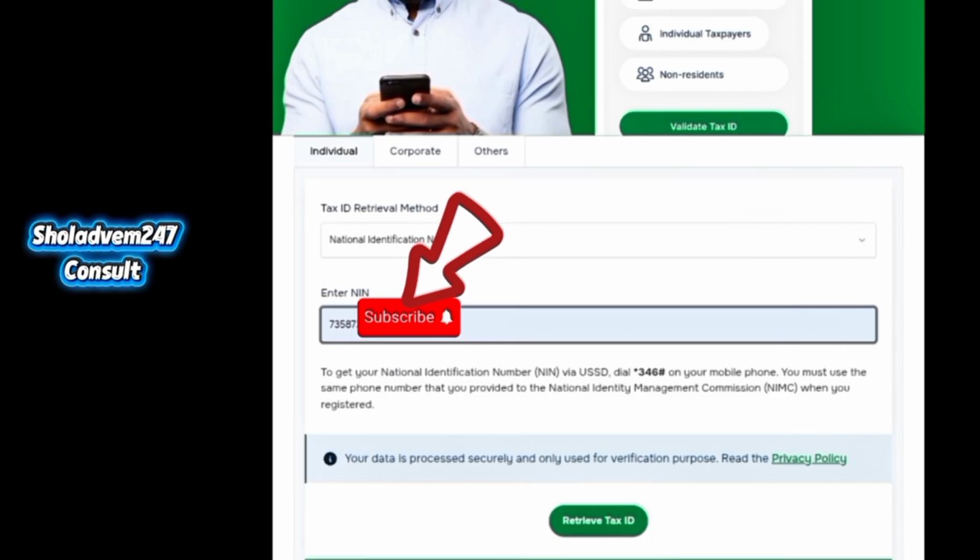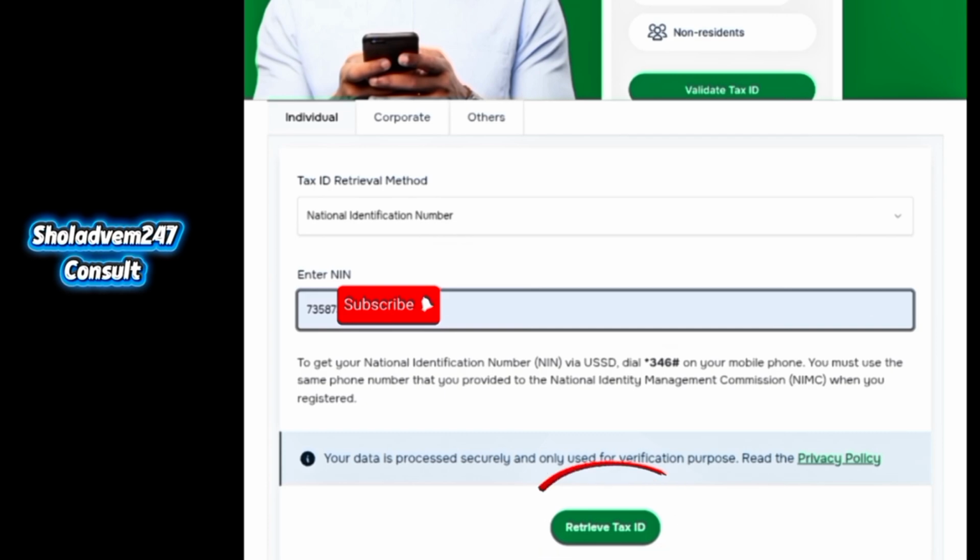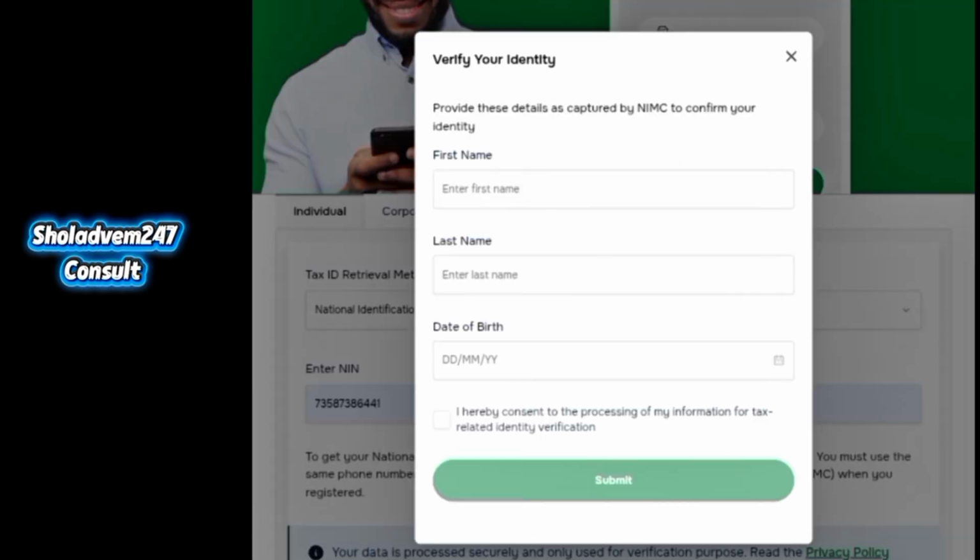You come to where they would enter NIN and input your NIN number correctly. Make sure it's correct. If it's not correct, it will not generate for you. Once you input your NIN, you click on Retrieve Tax ID and it will load up this interface for you. Here you need to provide these details as captured by NIMC to confirm your identity.